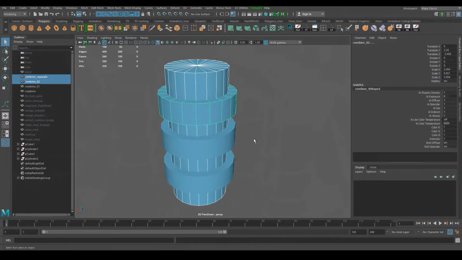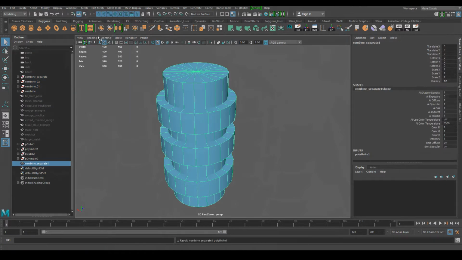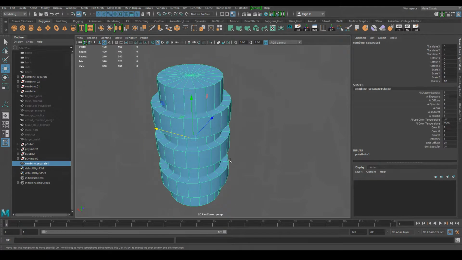But instead of that, we could just select all of those and go under mesh and combine. And now Maya will consider it one mesh. It's a good way of working with things when you are importing things into a game engine as well. Instead of importing 5 objects, you can combine them in Maya into one and import them in that manner.